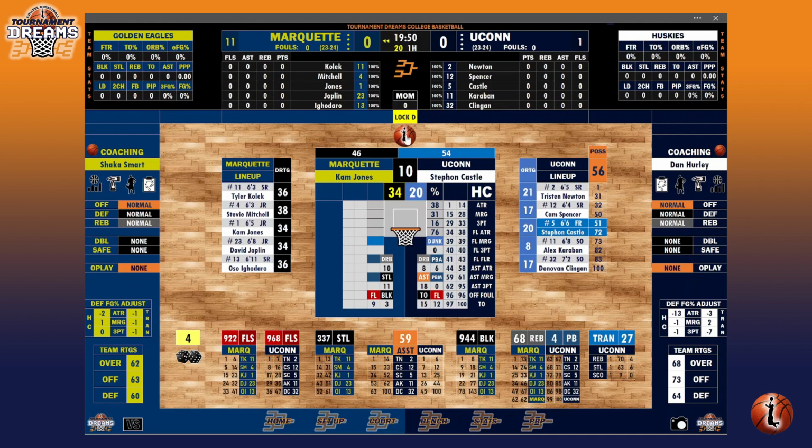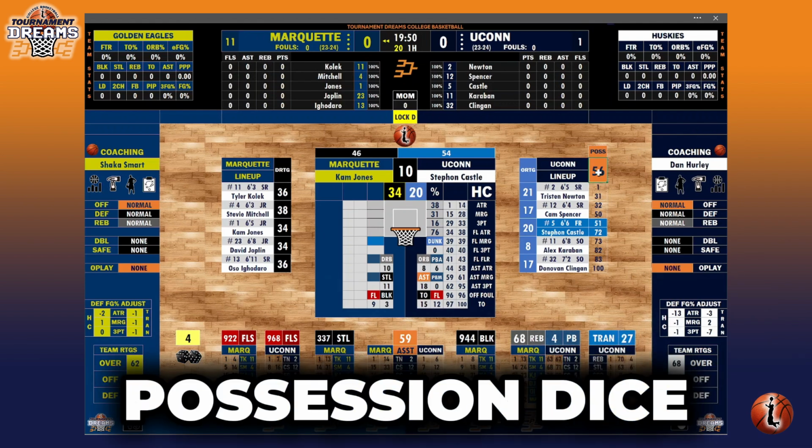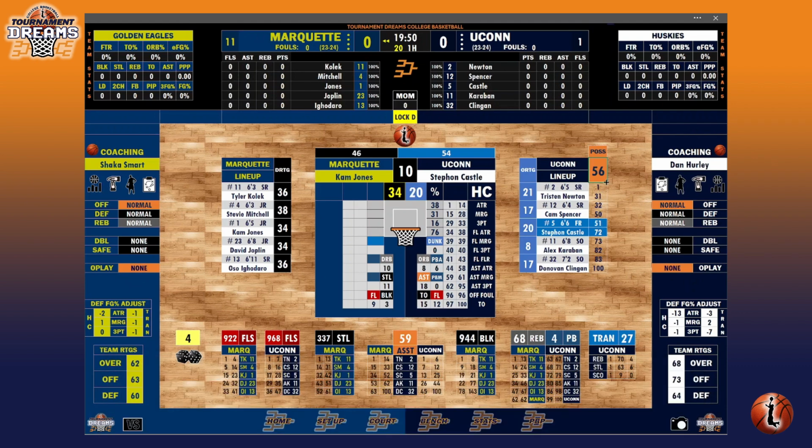The other thing the playmaker icon will do is roll the possession dice, which is right here. Whoever has the ball will have this possession dice column showing up next to the player lineup on the floor. It will be a 1 to 100 roll, and based on this roll, it will determine who on the offensive team has the ball in their hands for that time segment. You'll see their possession ranges. Tristan Newton is 1 to 31, Cam Spencer is 32 to 50, Stephon Castle is 51 to 72, Alex Caravan is 73 to 82, and Donovan Klingen is 83 to 100.